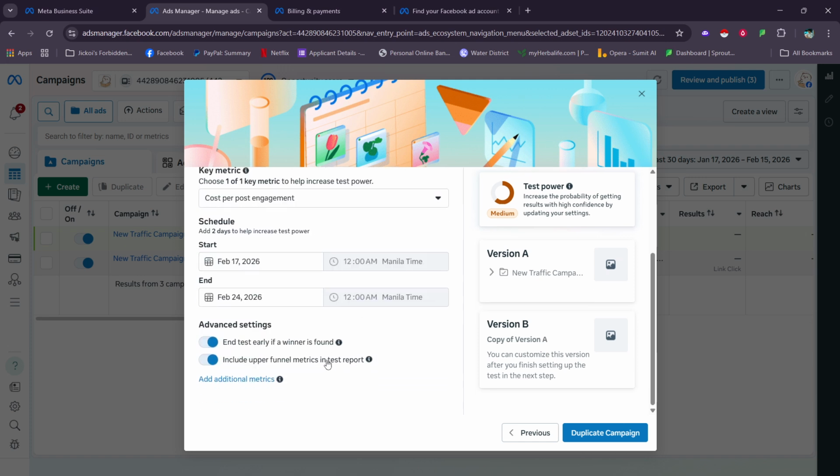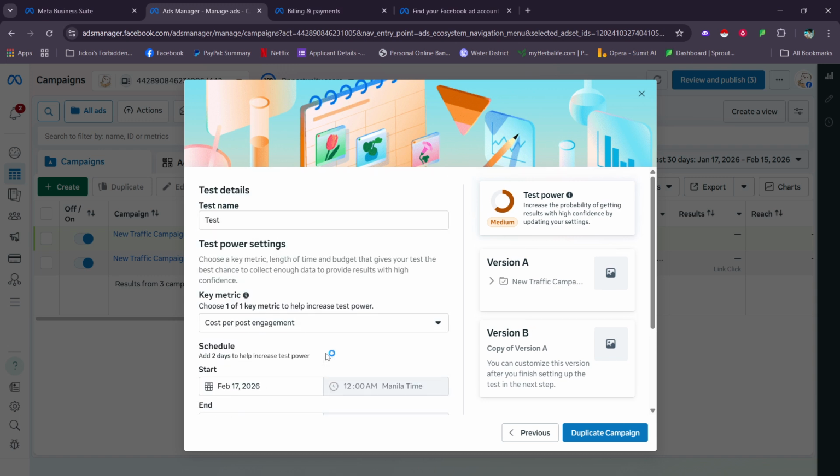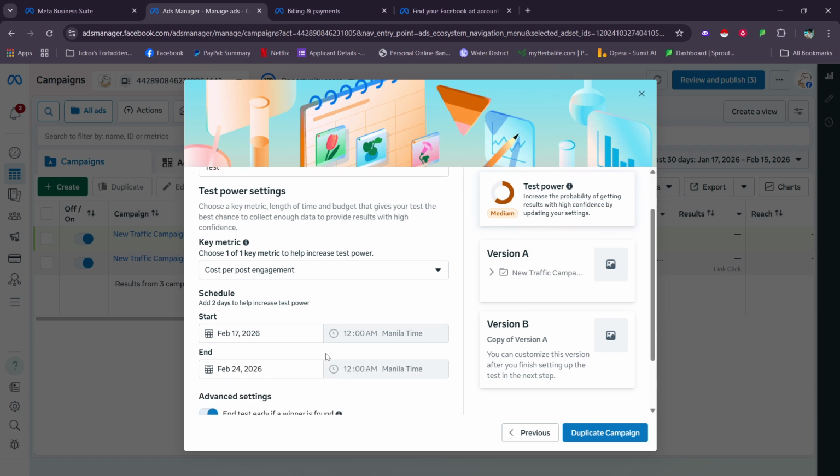Set your budget and schedule. Plan to run the test for at least 7 days. That window gives the algorithm time to exit the learning phase and smooths out day-of-week fluctuations. Allocate a budget that's realistic for your goal and allows each variant to receive sufficient delivery. If your objective requires conversions, remember that both versions need enough volume to produce a fair comparison.